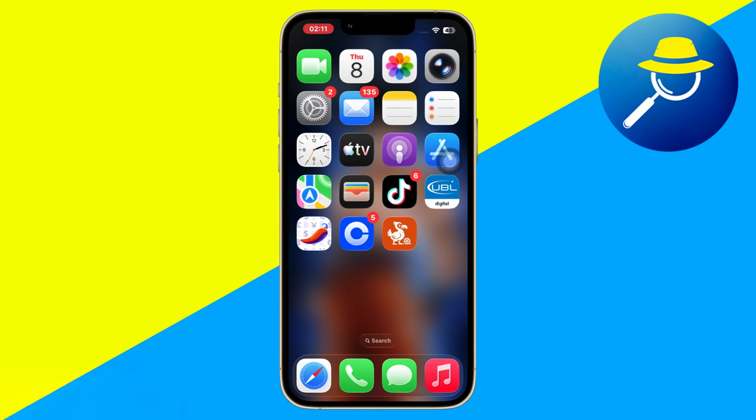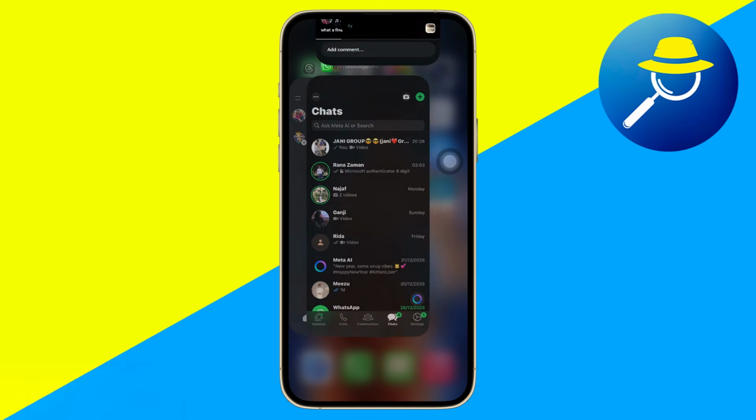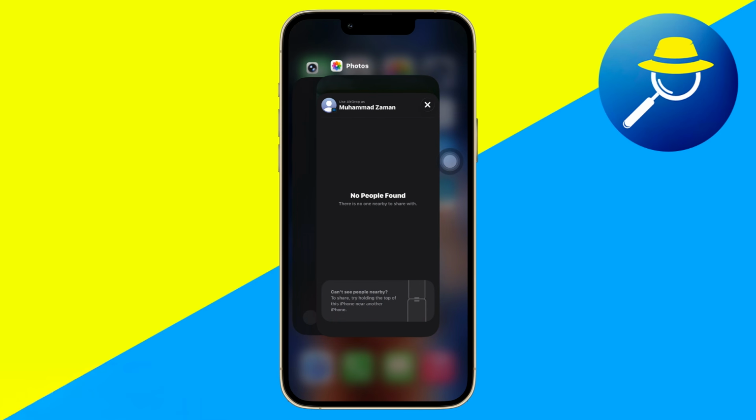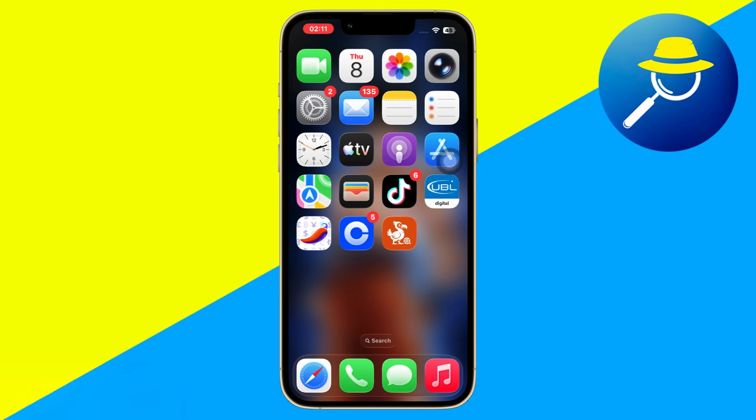Another thing you can try is force closing all apps running in the background. Swipe up from the bottom of your iPhone screen to open the app switcher, then swipe up on the YouTube app to close it. Make sure you also close any other apps running in the background. Once everything is closed, reopen YouTube and see if the issue is resolved.